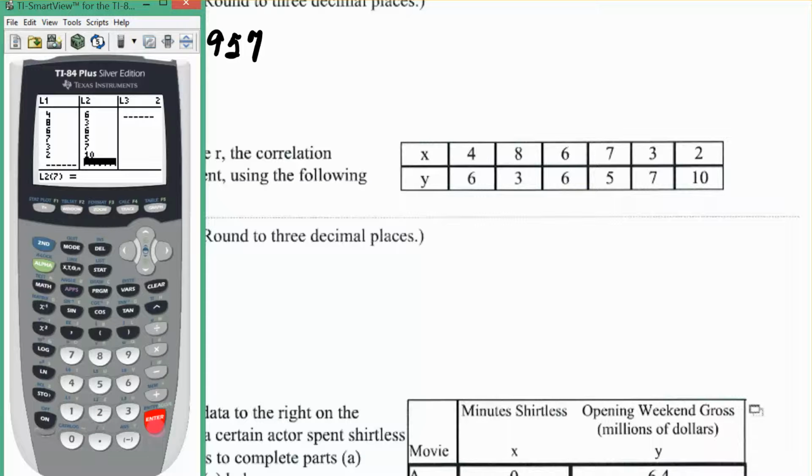Now, all I have to do is get the R value. I'm not going to look at the scatter plot unless we just want to. So hit stat again. This time go right to calc. You're going to choose number 4, which is linreg, linear regression, the best line. Takes you to the home screen, verifies all the things. The X's are in L1, the Y's are in L2, and let's go down and calculate.